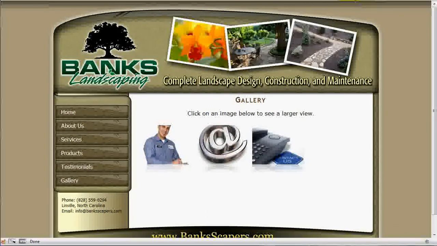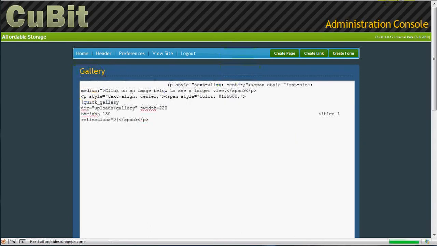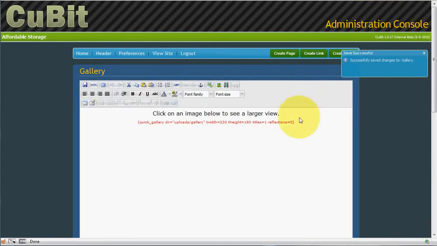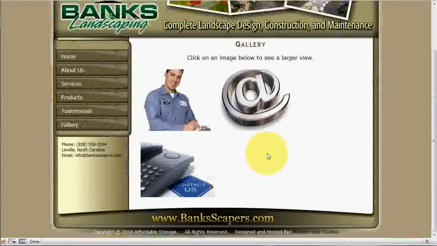Now let's say you wanted to, let's go back to the back end, you wanted to adjust the height and width of it. Let's make the thumbnails a little bit larger. We'll make it 220 by 180. And let's say we take the reflections off. So we're going to hit 0 for the reflections, and we're going to go ahead and save. You'll notice that this red text is actually replaced by the images on the website. So I'm going to go ahead and refresh that, and now the images are larger.